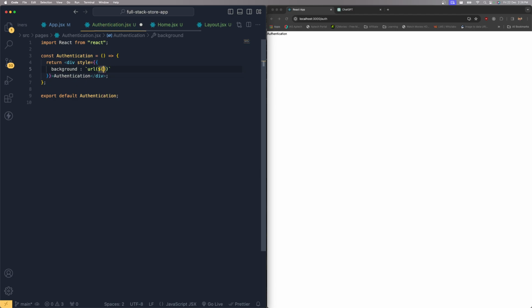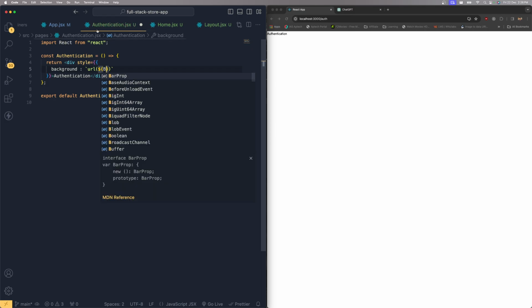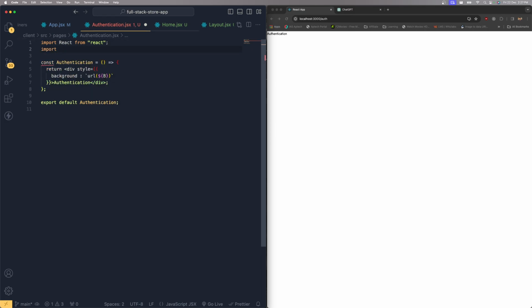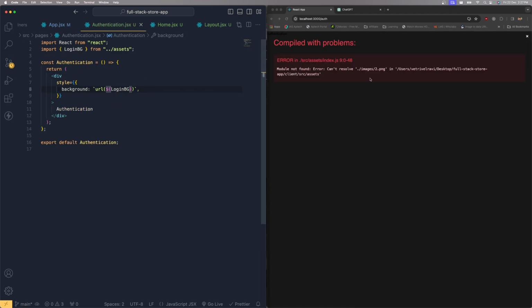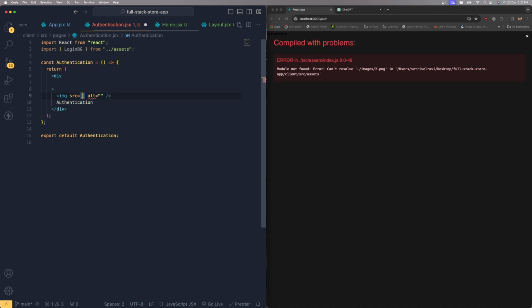So bg, okay, it's not showing up. So what we can do is import from /assets, and over here let's search for login bg. Yes, that's the one, login bg. Save it, and it's showing as images slash. Okay, I think we can't load it over here. Let me cut it out and bring an image tag, and see whether I can load it over here or not. Login bg, save the changes.